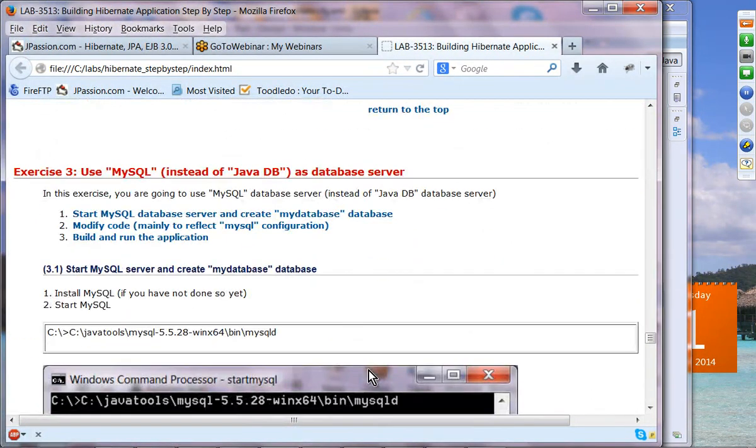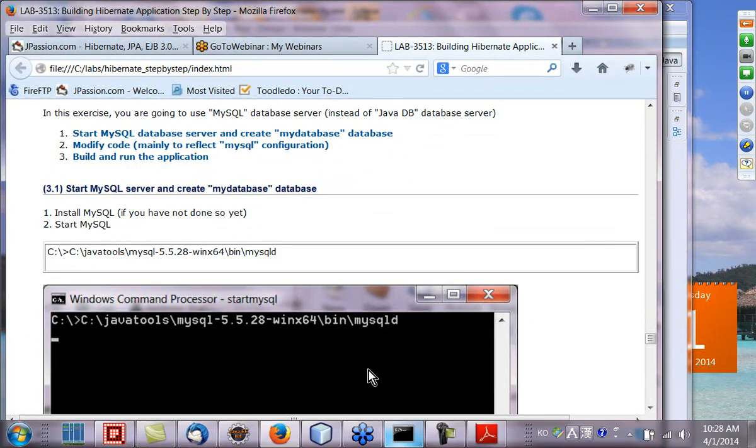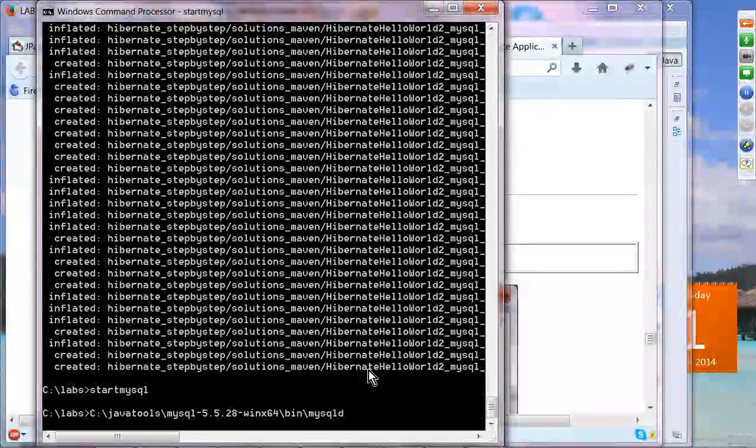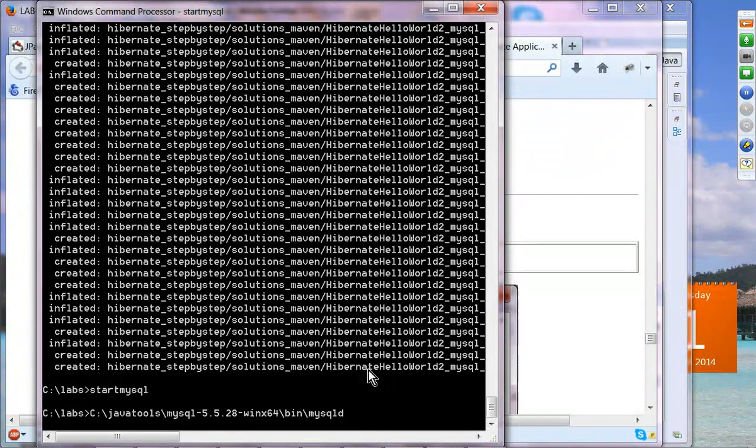In exercise 3, you are going to start MySQL. I have a start MySQL batch file. Basically, I go to the bin directory of MySQL, then I run mysqld. If you're running Windows, you might have installed MySQL as a Windows service. That's perfectly fine. I like to start MySQL at the command line, so I say mysqld.